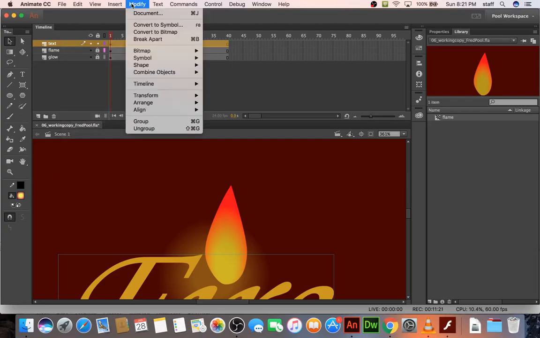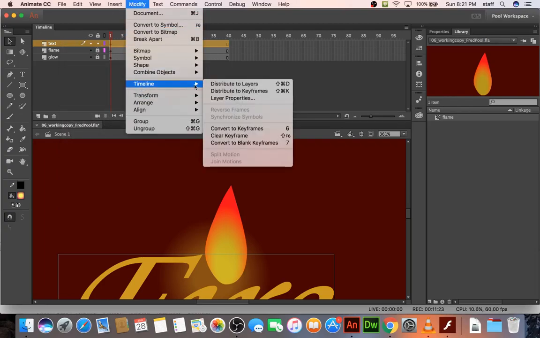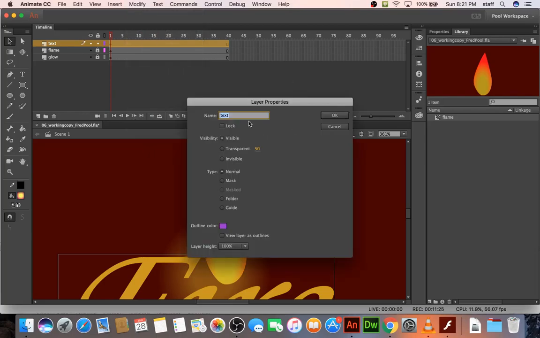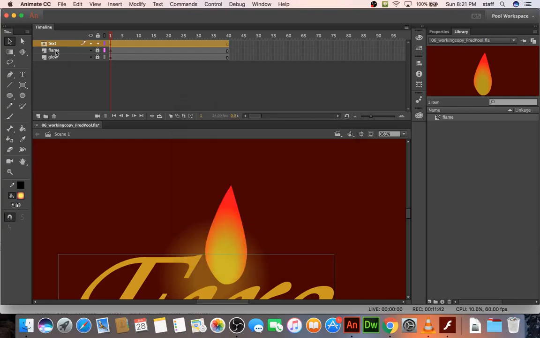Okay, so modify timeline layer properties. You can give it a new name, you can change the color, all that kind of stuff. And, oh, mask, yeah, they say you can set it a mask. Another way to do it is, well, let's go ahead and do it this way. So they're saying that you turned it into a mask, and now you see that.